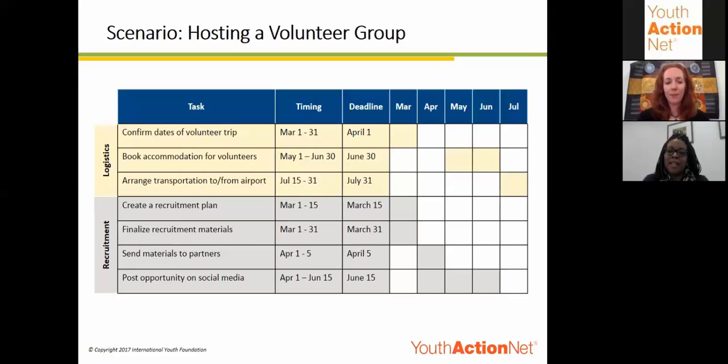Awesome. Thanks, Jesse. I'm wondering, when you take a look at even the logistics and recruitment tasks here, is there anything that someone who's managing this project would be able to consider immediately by looking at the blocks of time that it takes?